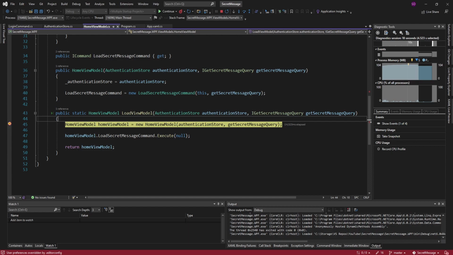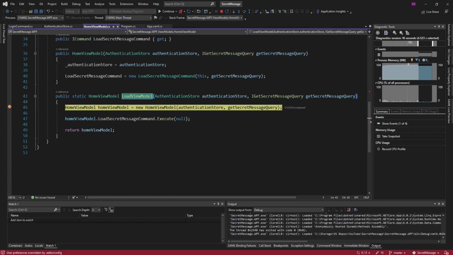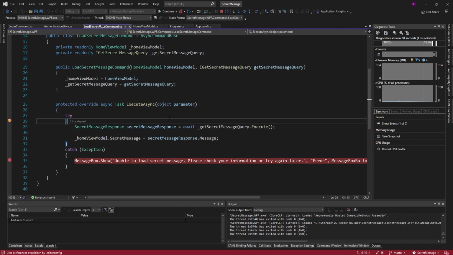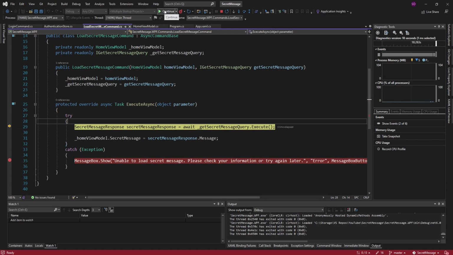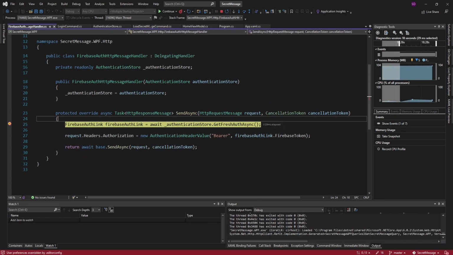So now we're loading our home view model. And when we load this, we execute this load secret message command. So we're going to execute that. Here we go, executing. Let's execute our get secret message query. So this is where we actually make the HTTP request to our API. So let's continue here. And now we added this HTTP message handler.